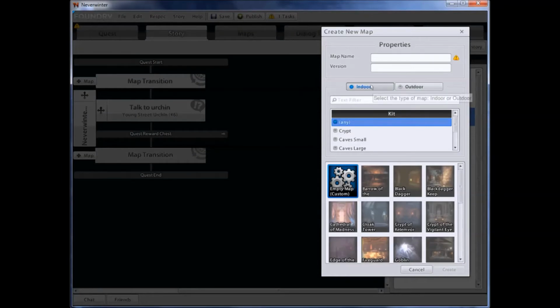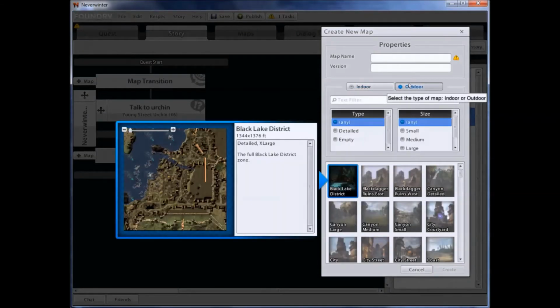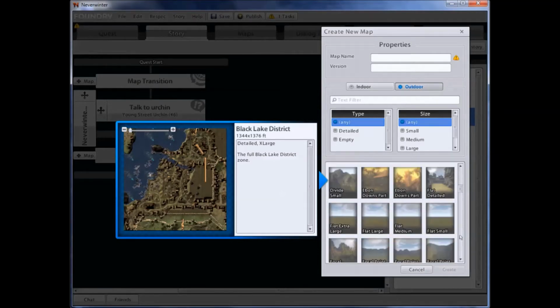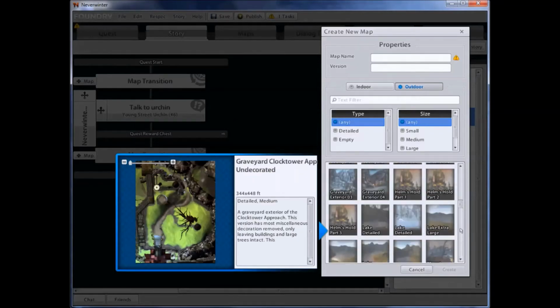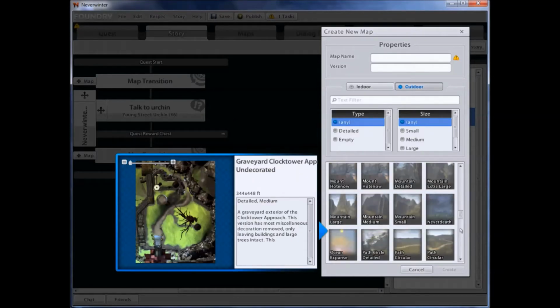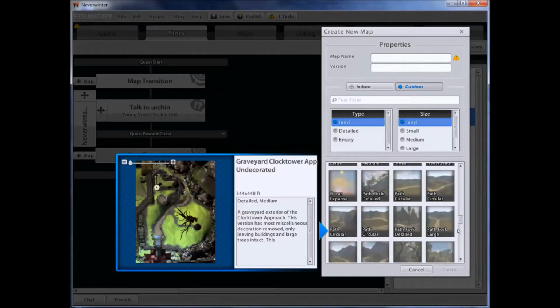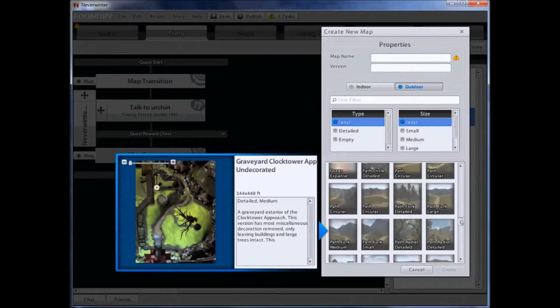So we have two options here, indoor and outdoor. Now the outdoor maps, as you'll see here, you have a bunch of them that are actually maps used in the story quests. This is the Black Lake District. Further down you'll have the Clock Tower, Helm's Hold, which is fine if you don't want to do a lot of work for yourself and designing your own objects and creating your own area.